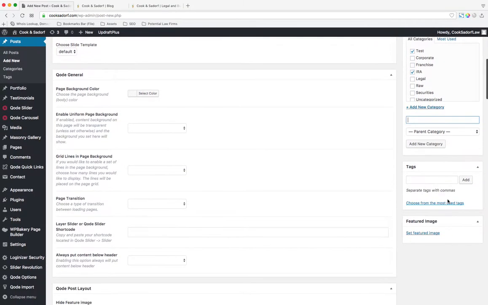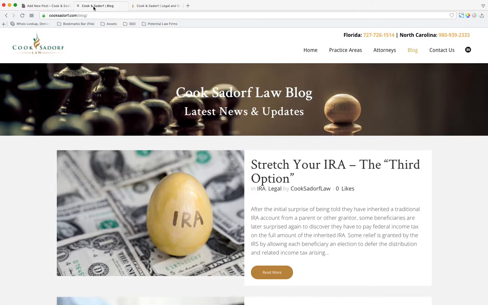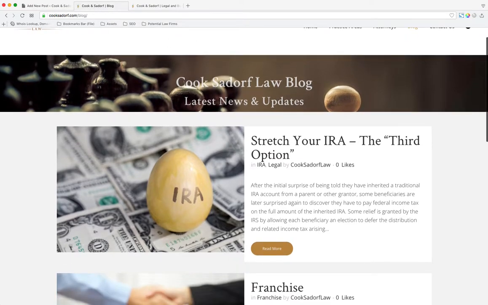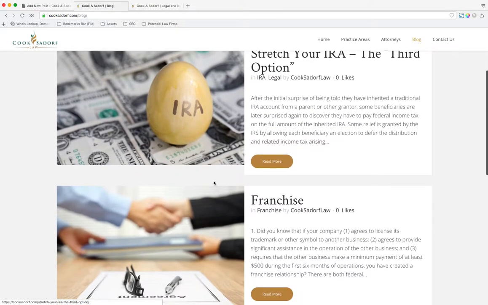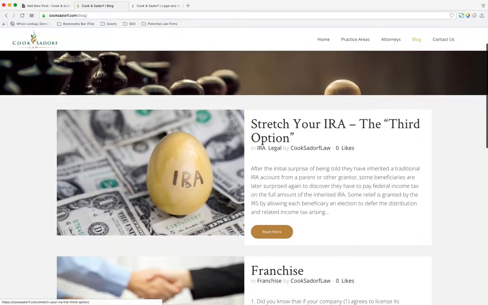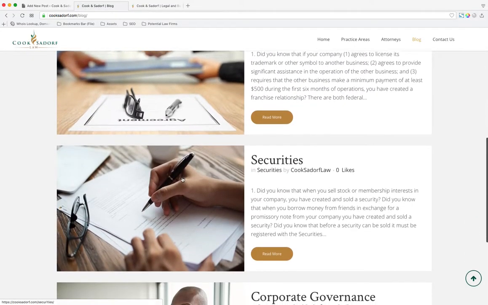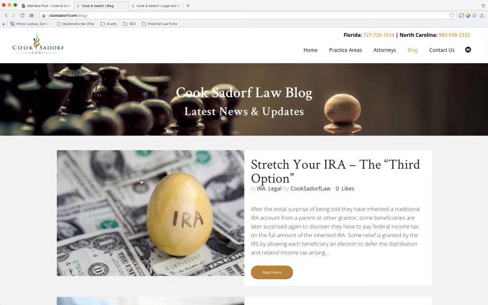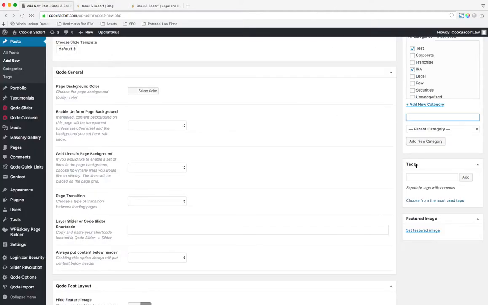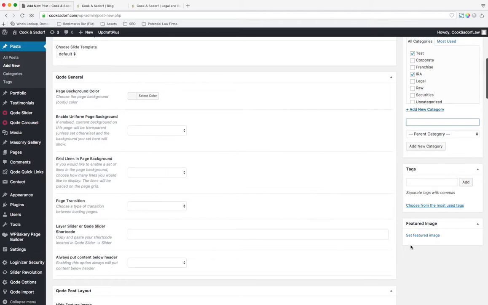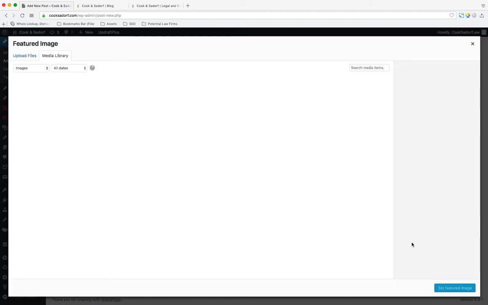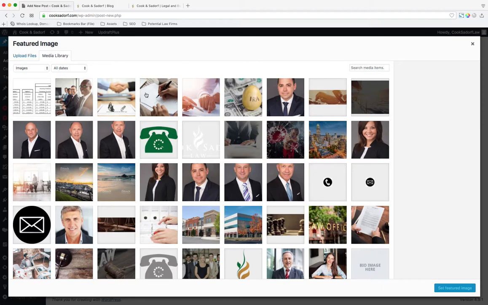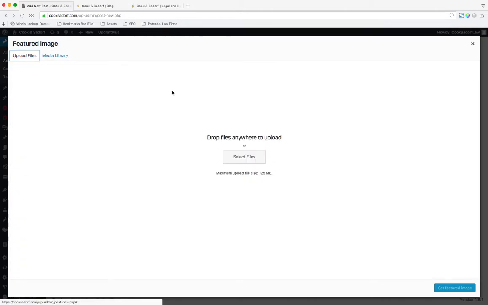Okay, and then the next thing is the featured image, which is really important. So we'll see as we're looking at your blog landing page, we have the big image next to each article, right? So under your franchise, we have an image, your securities image, and etc. So what we want to do is set the featured image. That's what that is. So we just click that link. Again, you can pull from something existing, or you can upload a file. You can drag and drop it right in, or you can select the file from your computer directly.